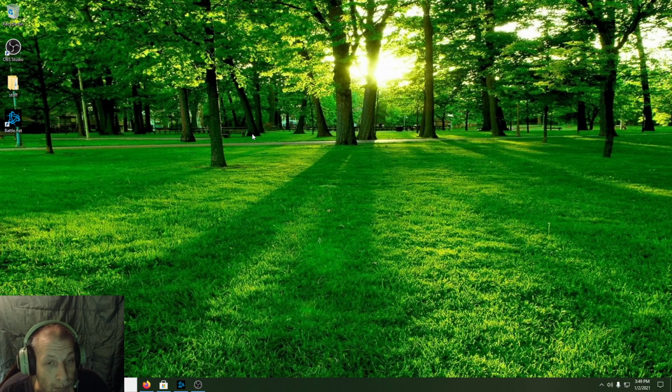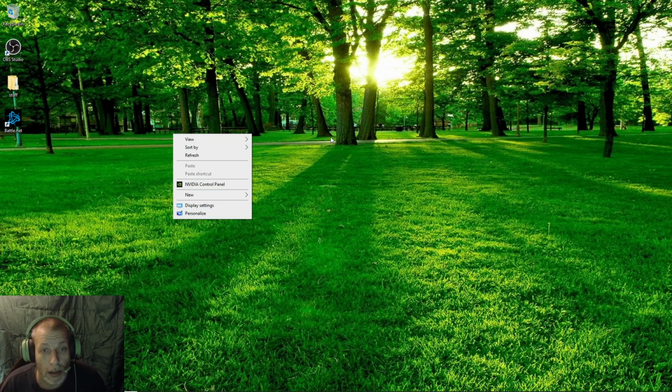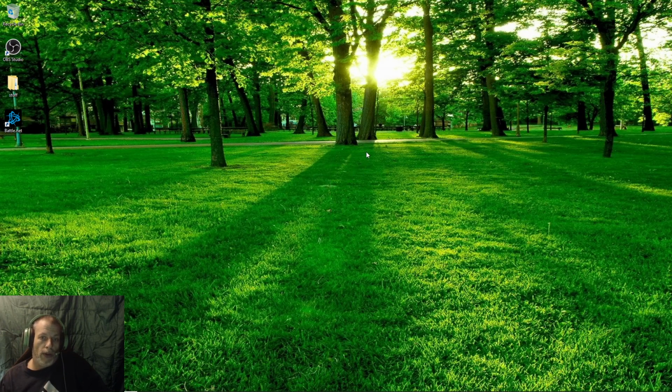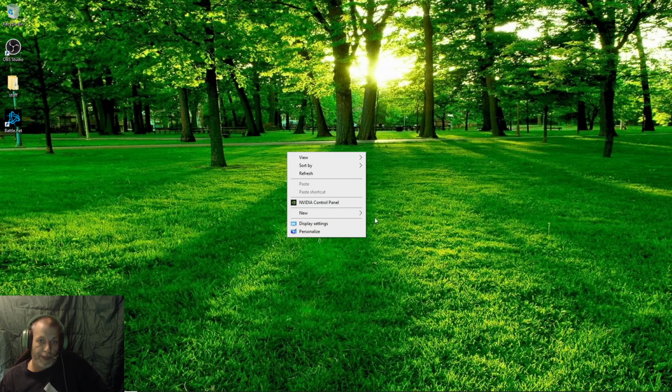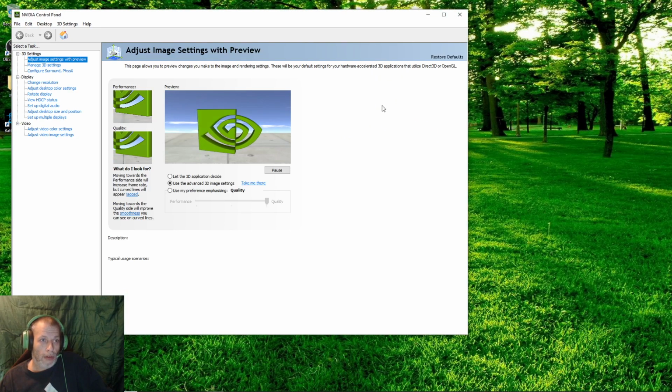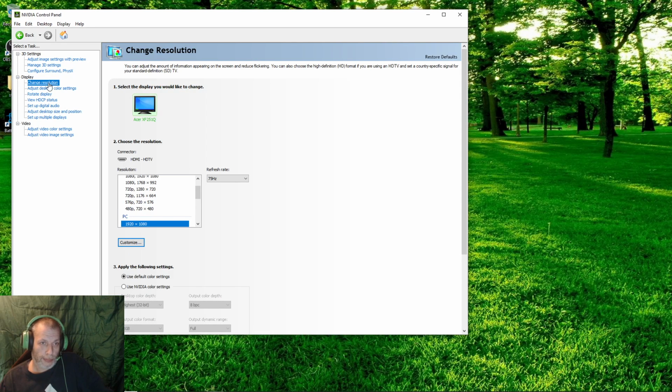Simple way. If you have an Nvidia video card or graphics card or GPU, whatever you want to call it, you right click on your main screen on your desktop. You'll see Nvidia Control Panel. Click on that. Over on the left side, you're going to see a whole bunch of options in the tab. You go to Change Resolution. Come down here. You'll see your current settings and what you're running already.